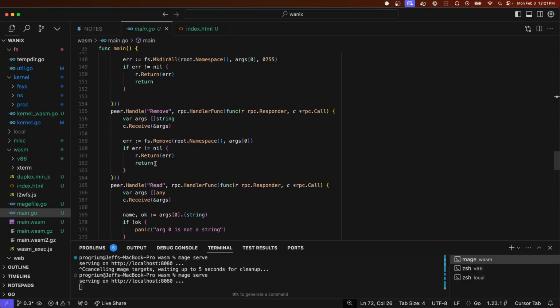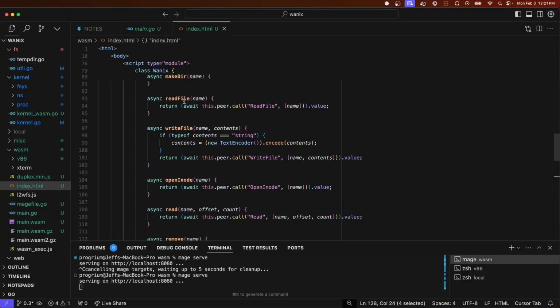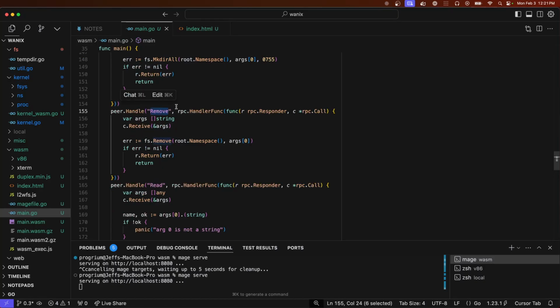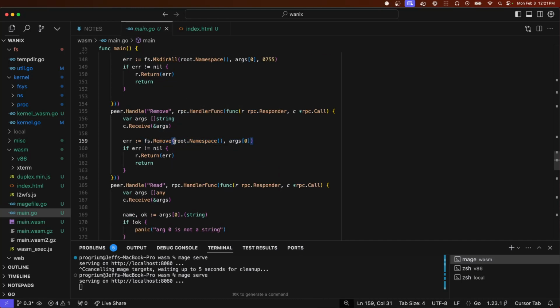Most of these are just wrapping these commands. So remove. When we call these little helpers I made in the JavaScript console, they're all just shorthands for calling these methods, which are then all over RPC, calling into Go, and then ultimately calling the fs.Remove, fs.MakeDir, etc., using the root namespace and whatever arguments we passed.